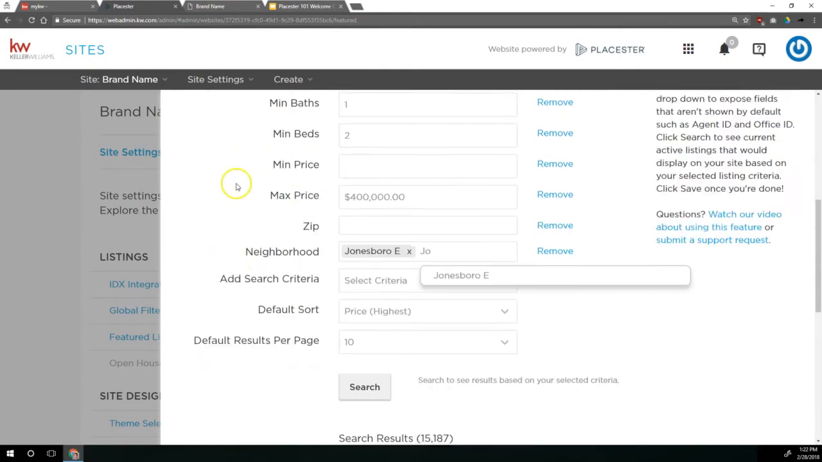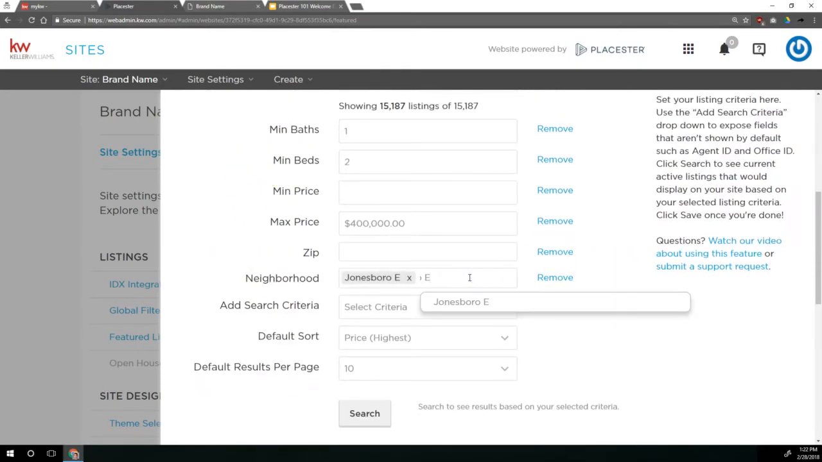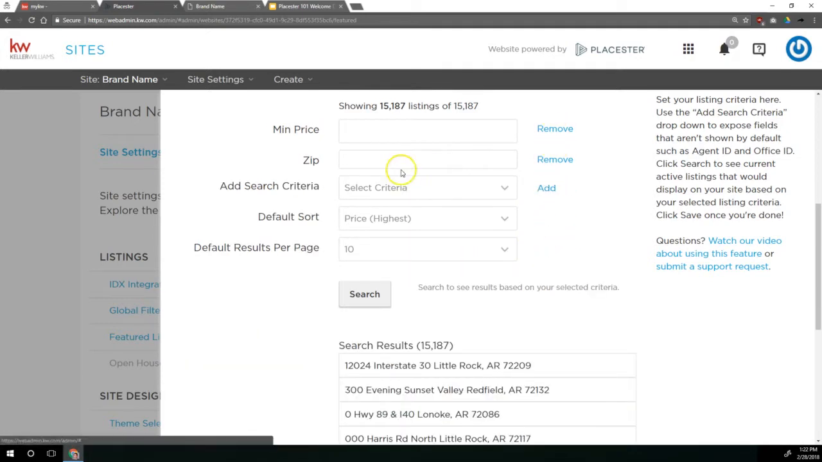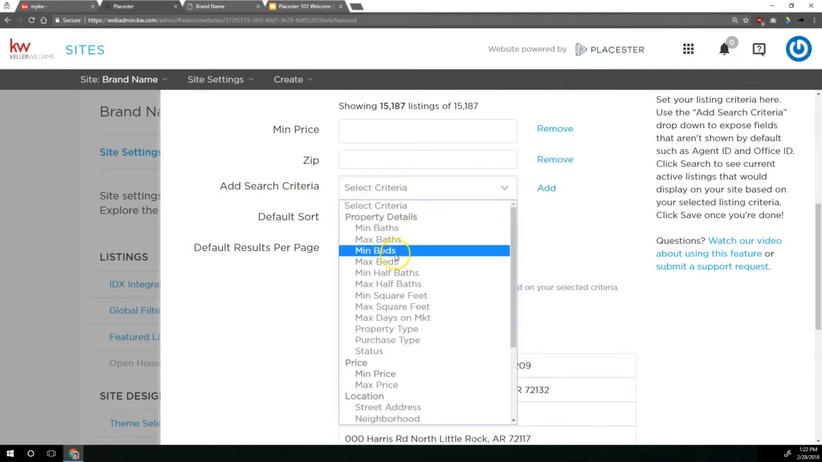There we go. Let's say Jonesboro East. I have no idea whether it is, but let's say Jonesboro East was a luxury area and I wanted to show those listings on my homepage. I could add that here. Or what you could do is, I'm going to remove this here and remove these also, is you could show only your listings on the homepage, and you would do that under add search criteria.